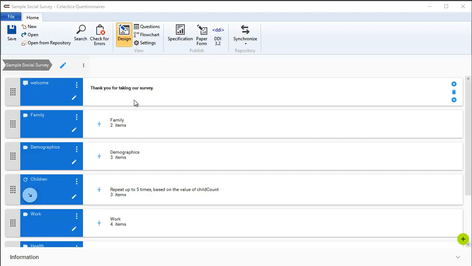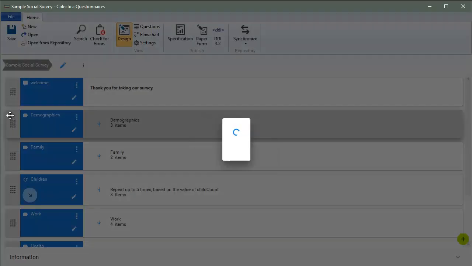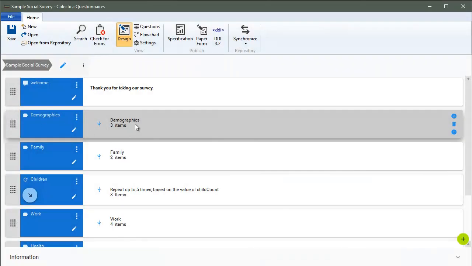So in the design surface here, I have a number of sections at the top level of my survey. And if I wanted to, for example, move the demographics section so it's first before the family section, I can just drag from this gripper over on the left and go up, and it's going to place that demographics section first now.